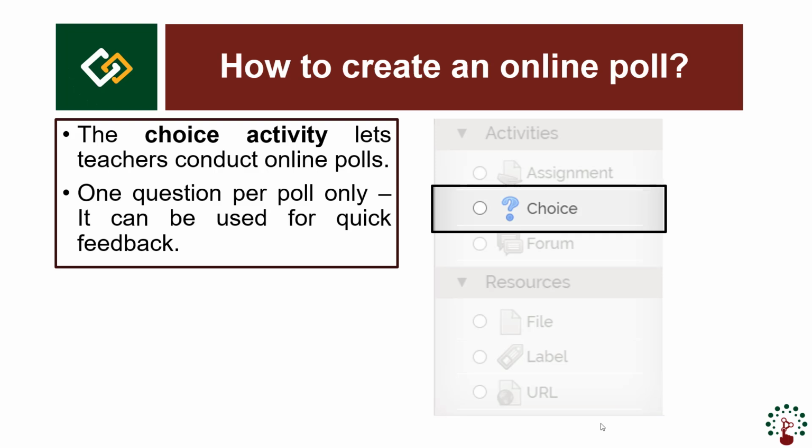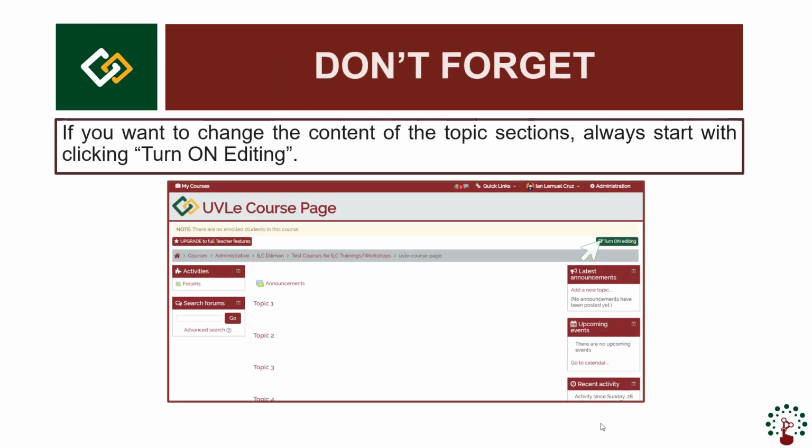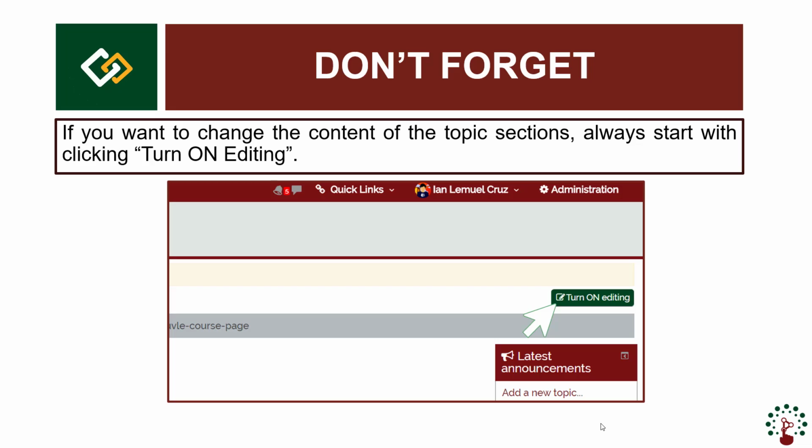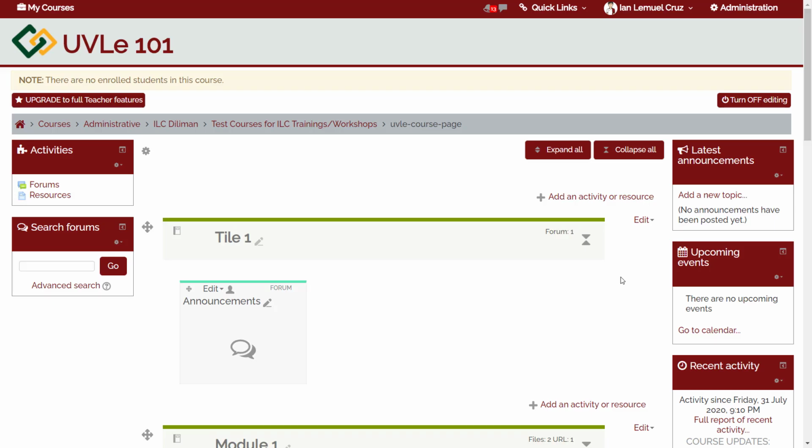So how to create an online poll or choice activity? First, you have to go to your course page and make sure that you're in edit mode. Again, don't forget to click Turn on Editing before changing or editing content of the topic section. Again, if you're using tiles format, you may want to click Expand All so that you will see the content of each and every topic section.